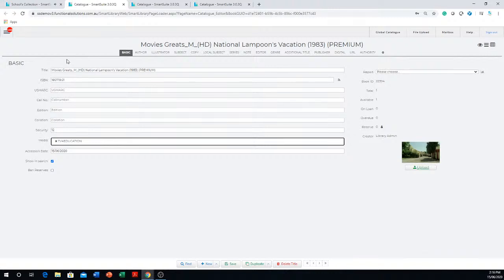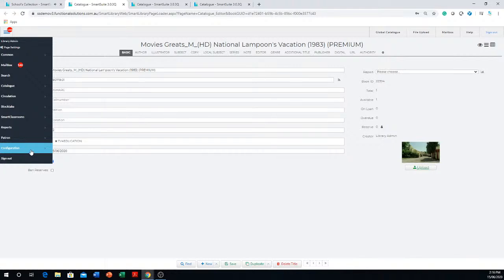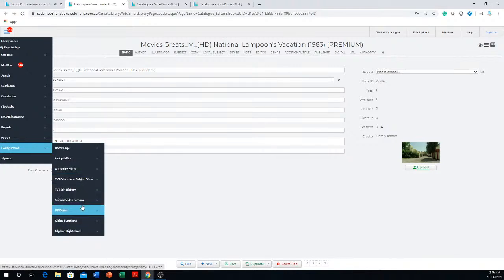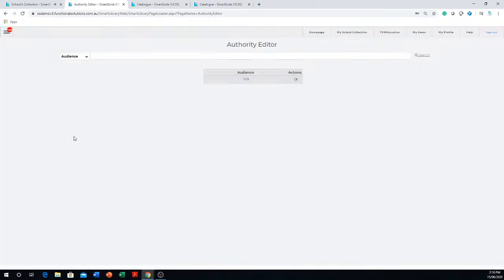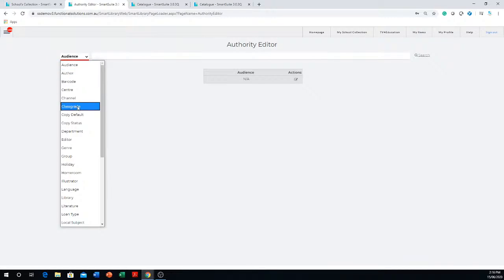If you want to moderate automatically the security rating based on the classification of the video, there is a really neat little feature for you to do it for all videos that you add from now moving forward. We can do a global change for movies going backwards for what you've already got, but moving forward, you go to the menu, go to configuration, and you go to the authority file editor again. And remember, last time we went to the class grade, but this has got nothing to do with class grade. This is about the videos that you've added.